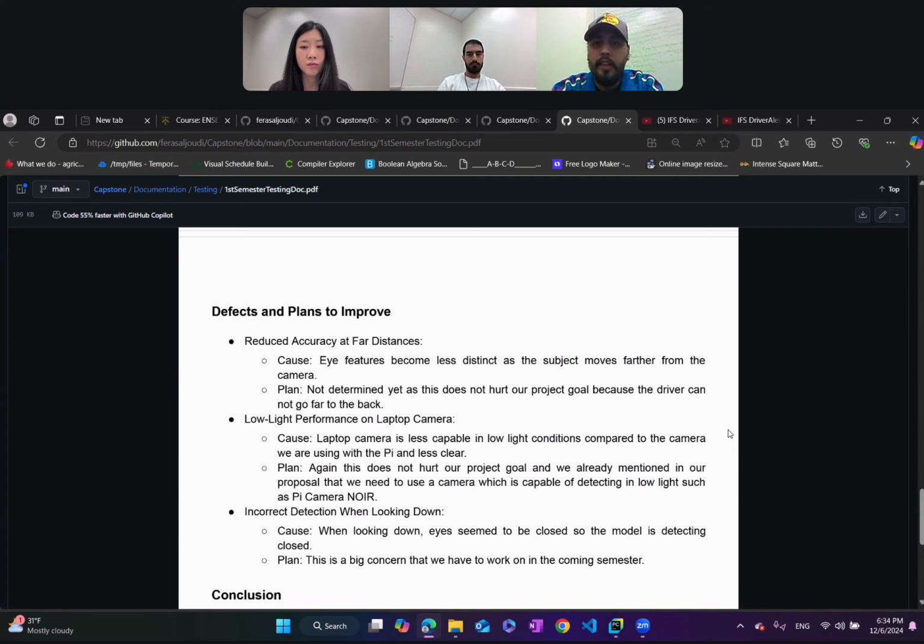For the lighting conditions, as we saw, the computer camera has some flaws, but the Raspberry Pi camera works accurately with no issues. In the vehicle we're not going to be using the computer camera; we're going to be using the Raspberry Pi, which will not have an issue with it. And for looking around at your surroundings, or looking down, that's something we need to look further into this coming semester.